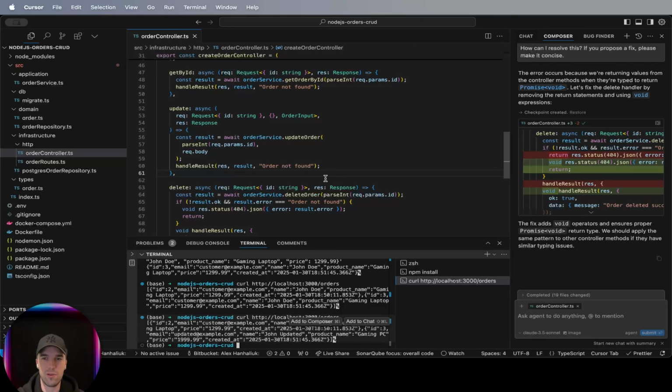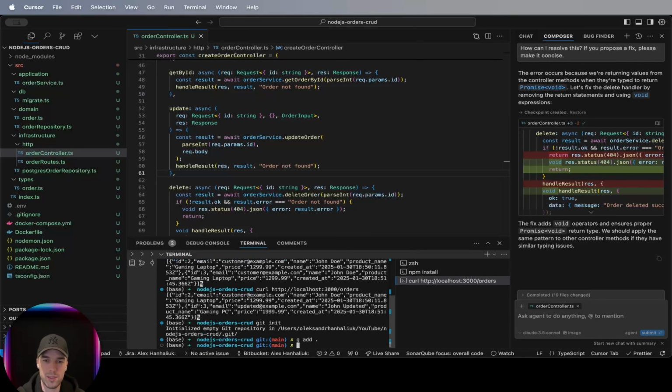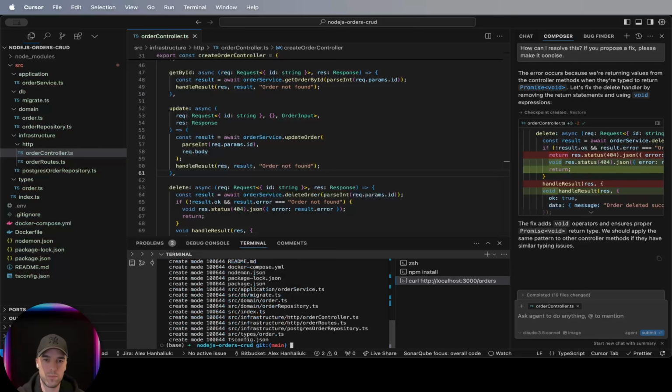What I'm going to show you next is how to fix bugs in feature branches. Let's imagine this, our final application is working and we want to commit it. Let's initialize our Git. Let's add everything. And then let's create a new branch, a feature branch, to actually generate some bugs.